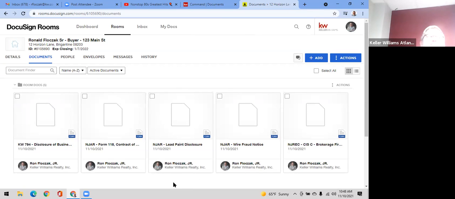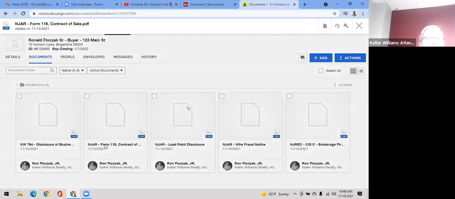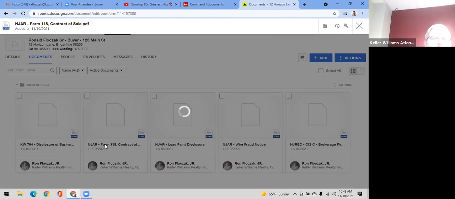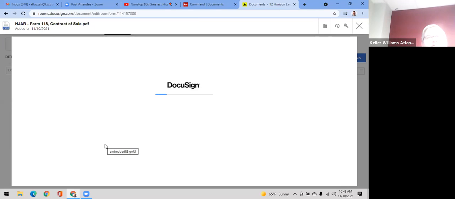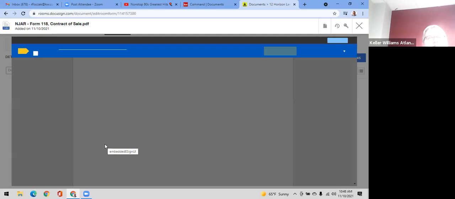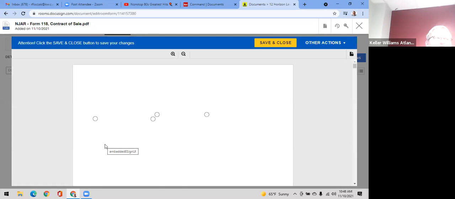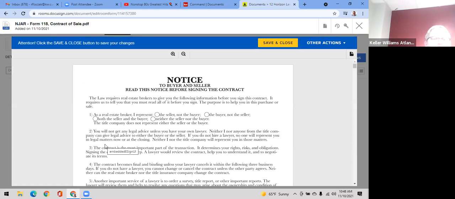So everything we just did in the details should now pull over to these forms. The easiest way to see that is if I did the contract of sale correctly, I should have this information and it should be here. Again, I'm not here to show you how to fill out a contract. That's not what the DocuSign class is about.